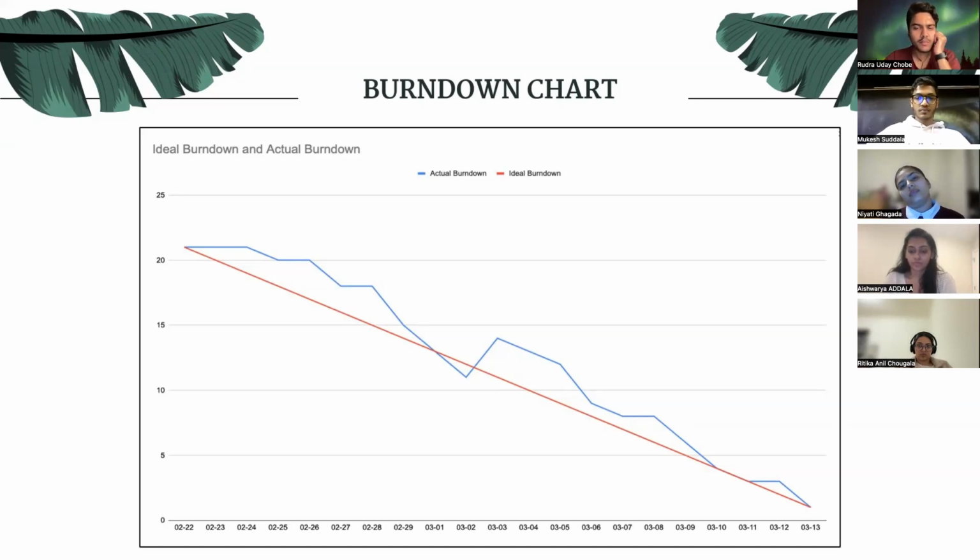In between, in the middle of the project, as you can see on the 1st of March, we had a dip and we were doing more work than we were supposed to, and then the chart follows. Next.